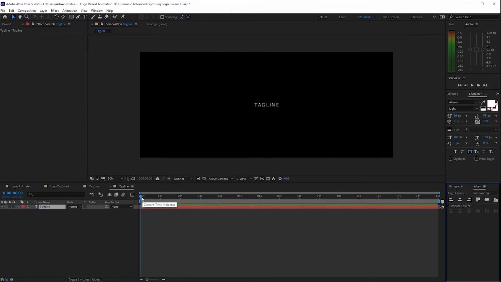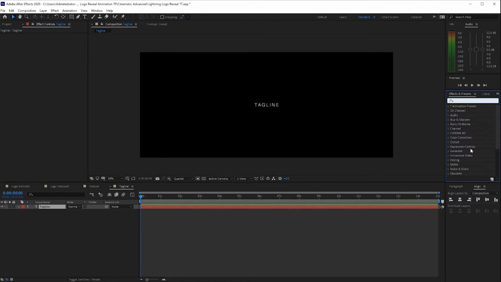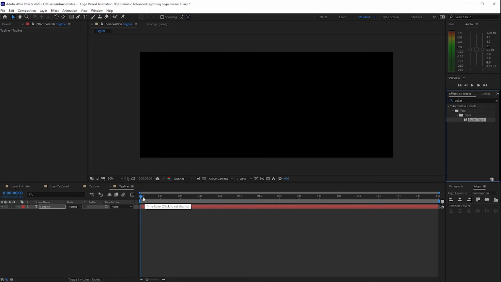Then make sure that my plate is at the beginning, and then I will go to effects and presets, find bullet train. Then I will drag this bullet train into that layer so I can have an effect on it. So when we scrub our playhead, you will see that it's like a train running, right?